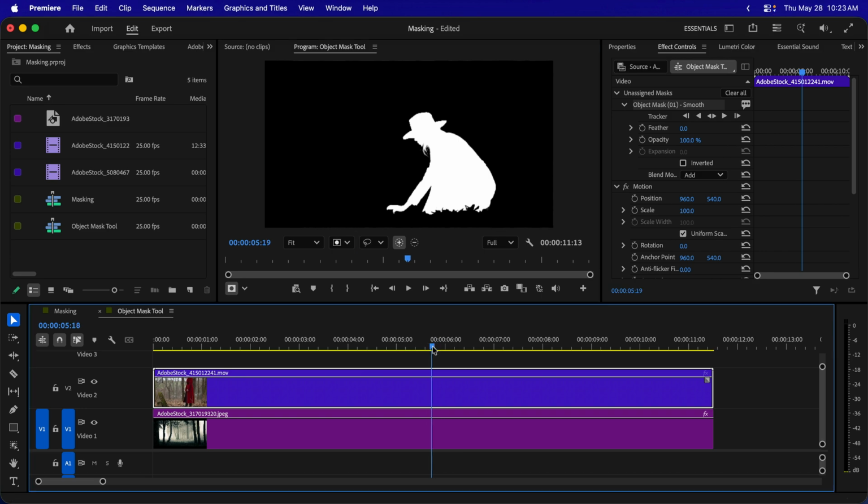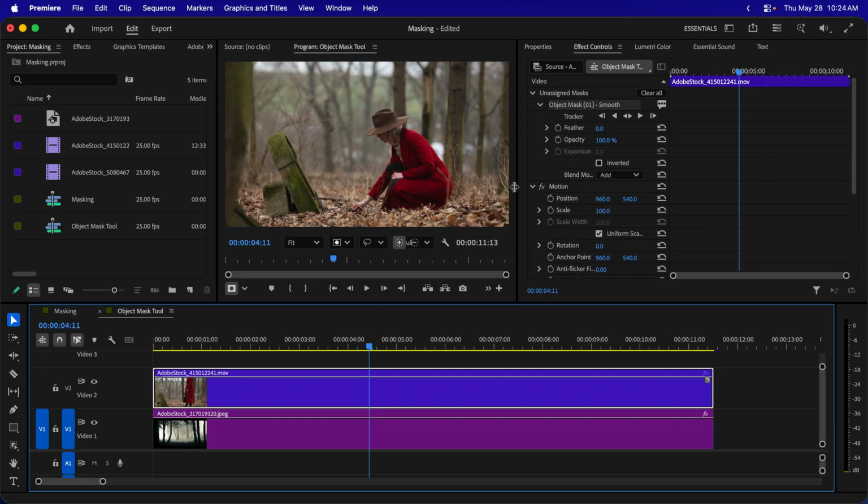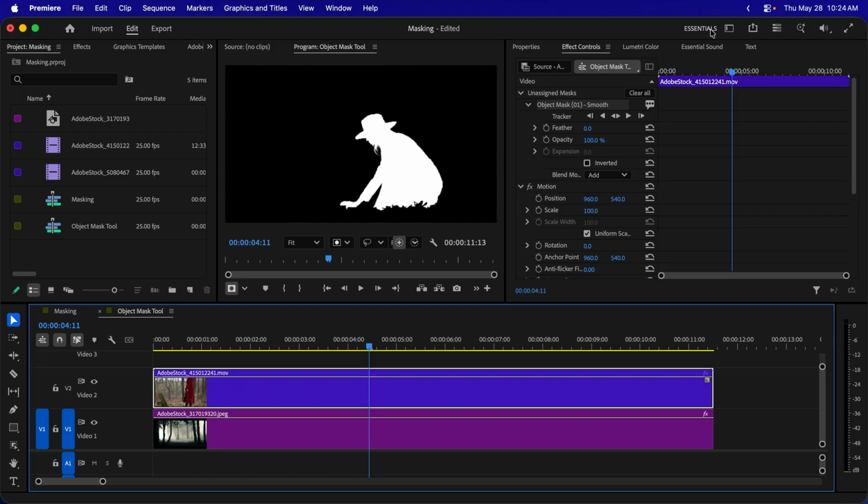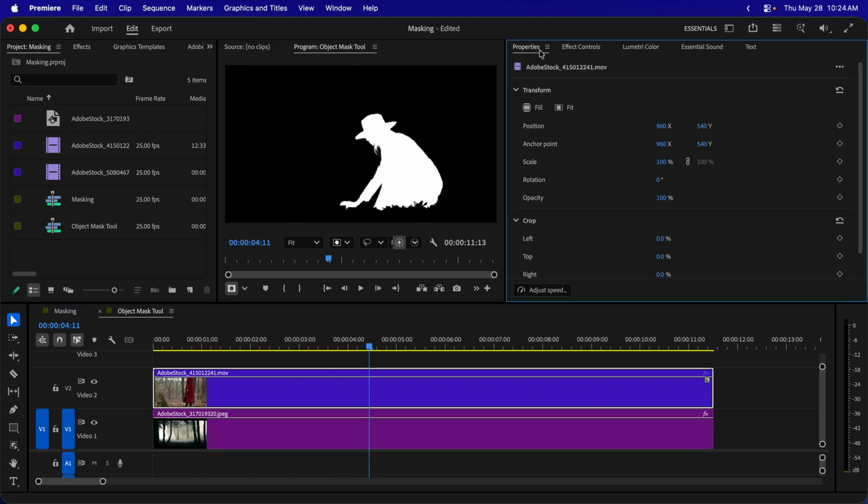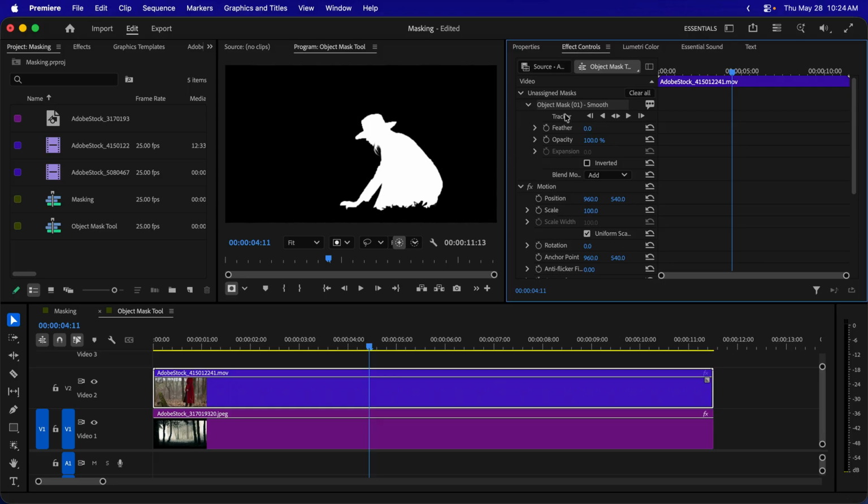Now, if we move, we can see the mask just stays exactly where it is, right? So this is where we need to look over at our Effect Controls panel. And of course, I'm in the Essentials workspace, which has Effect Controls open by default. It's alongside the Properties panel. And we can see there's an unassigned mask. Let's twirl these down a bit. We have an unassigned mask, and it's just object mask, right?